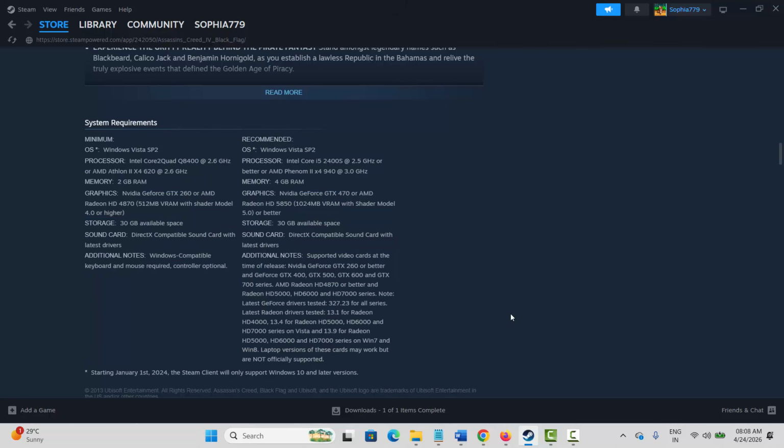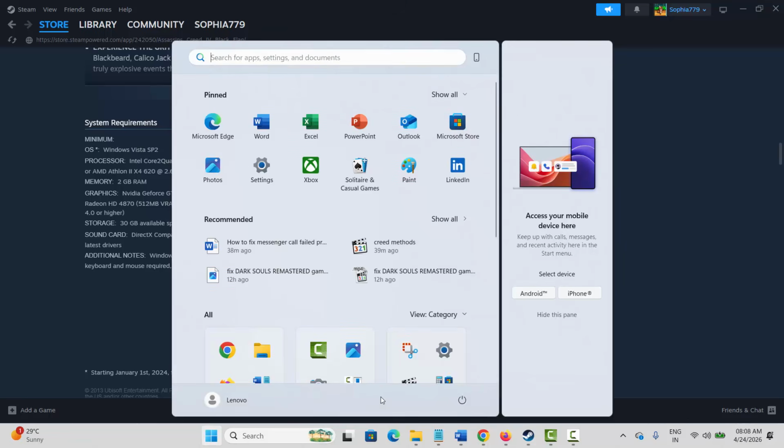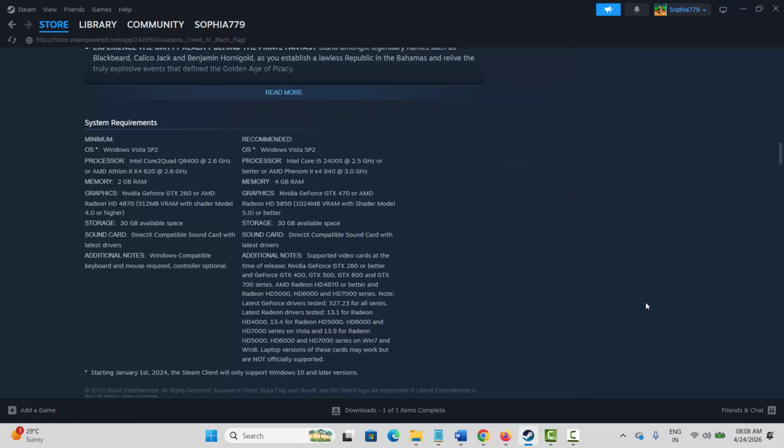If not, the next method is to restart your PC as well as Steam. Steam users, click on the Steam option, click on exit. After that, click on the Windows icon, click on power and select restart. This will restart your PC as well as Steam. Once done, launch the game and check.